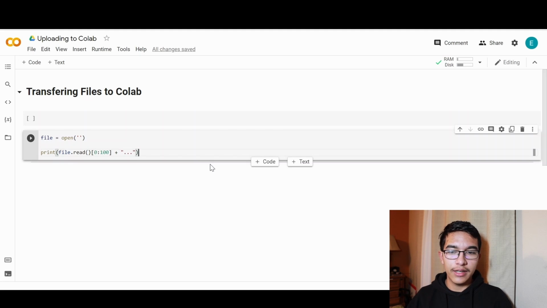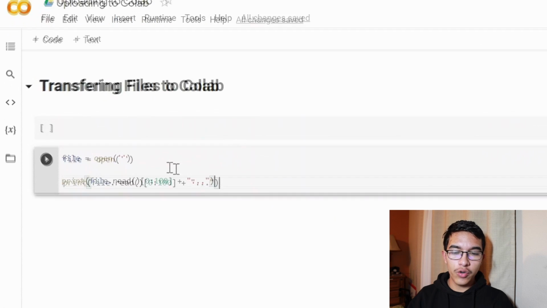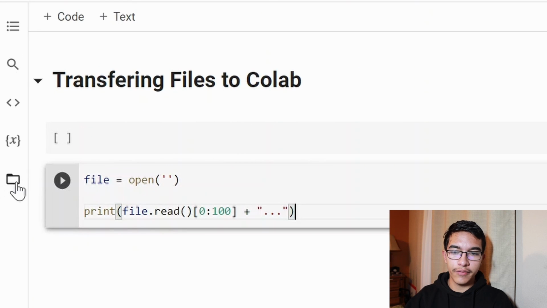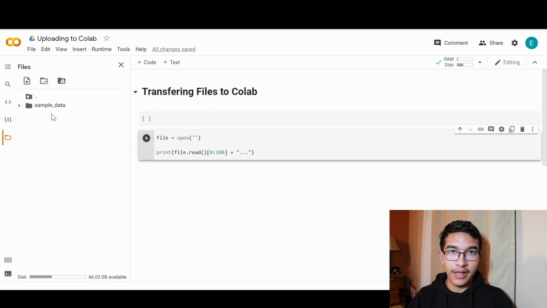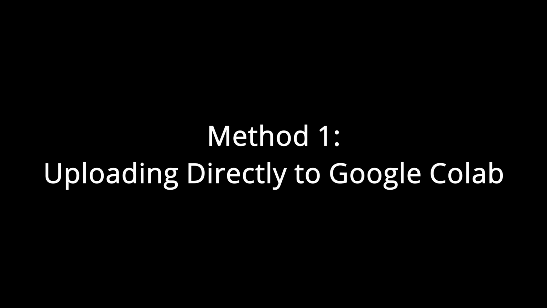Now, if we go to the left side of the screen of your Colab, you're going to notice this little bar with this little folder icon. If you hover over it, it's going to say Files. We're going to go ahead and click it, and this built-in file navigation system is going to be all the files inside the Colab that you can use. Now, our goal is to get our files into that little navigation system. So we're going to go ahead and introduce the first method.